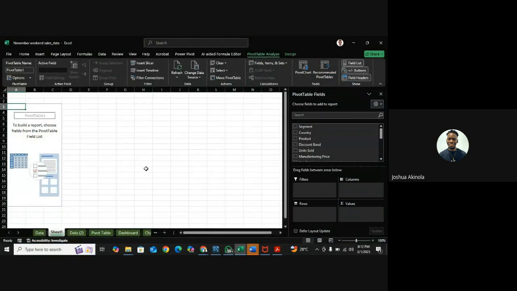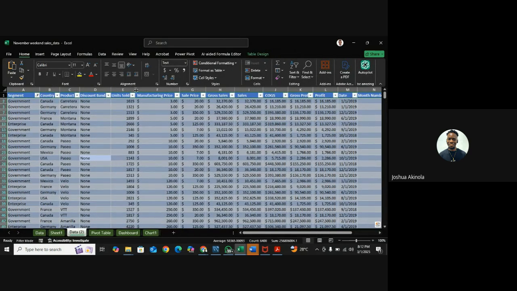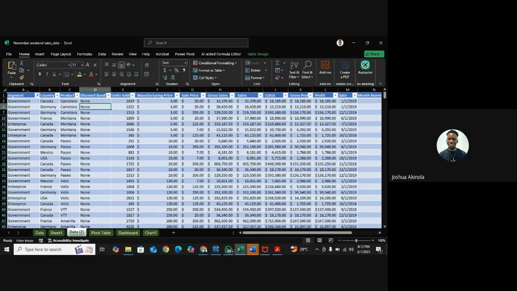So these are the list of column names you have, and these are the drag fields. Let me quickly take you back to the data and show you one thing you can work on. You have columns like segment, country, products, discount band, units sold, manufacturing price, sales price, all through to the month and year columns. Let's say I want to know the product with the highest revenue. For this data, our sales column is our revenue. Gross sales is the expected revenue, or revenue without discount band.